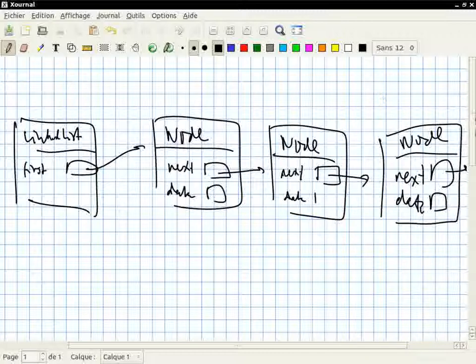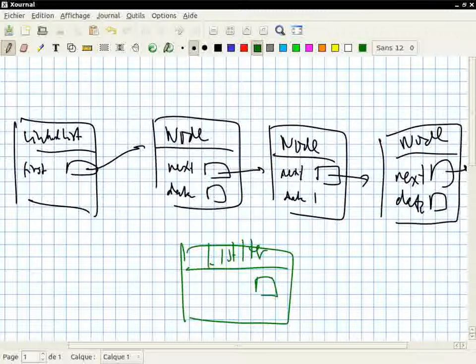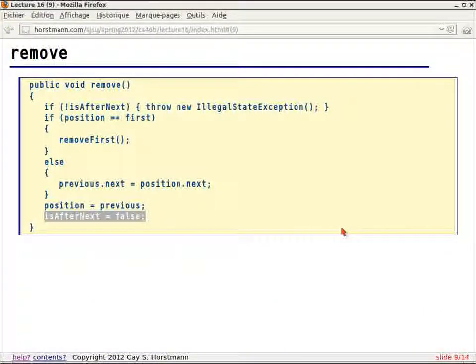And now we want our iterator to point here with the position, and we want the previous to point here. So when you take this picture and now try to call remove twice in a row and see what happens. Something unpleasant is going to happen. All right, let me set up the question in Piazza.